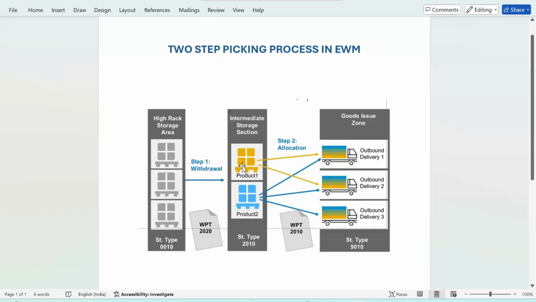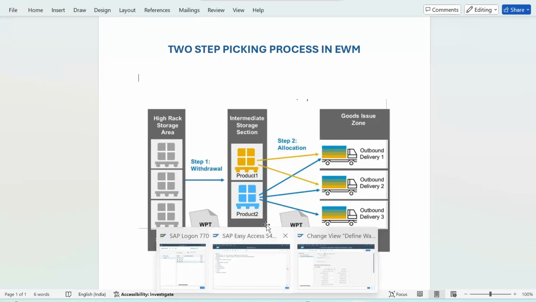So does that make sense, Sharik? Yeah. In the first step, we'll withdraw the item, and in the second warehouse task, we'll allocate the items to a different task. Correct. And be going towards your GI zone from a two-step picking zone. Okay. Yes, yeah.